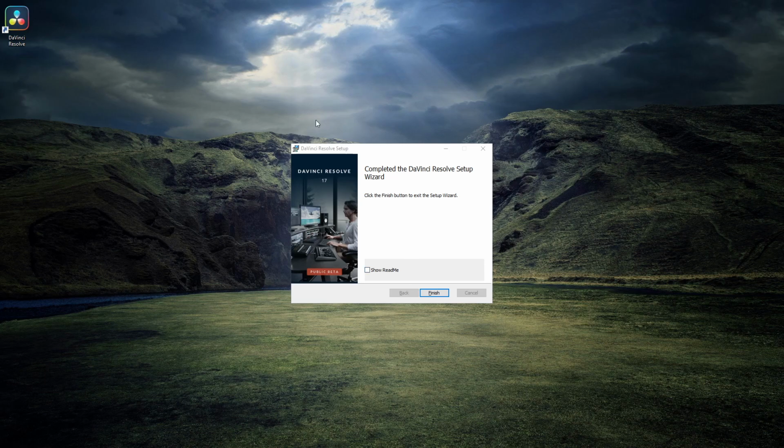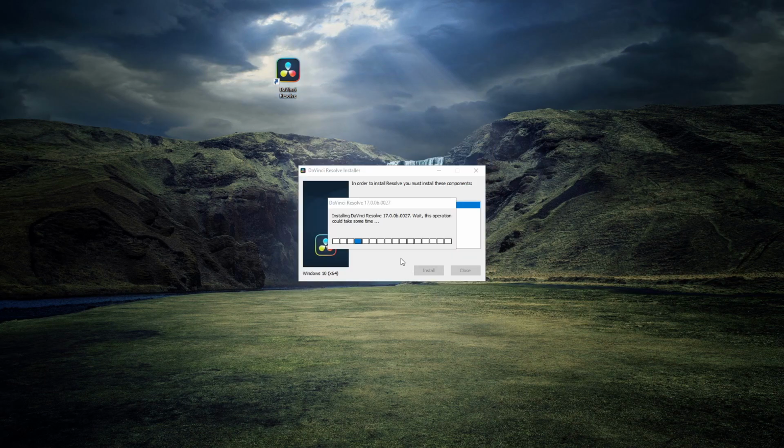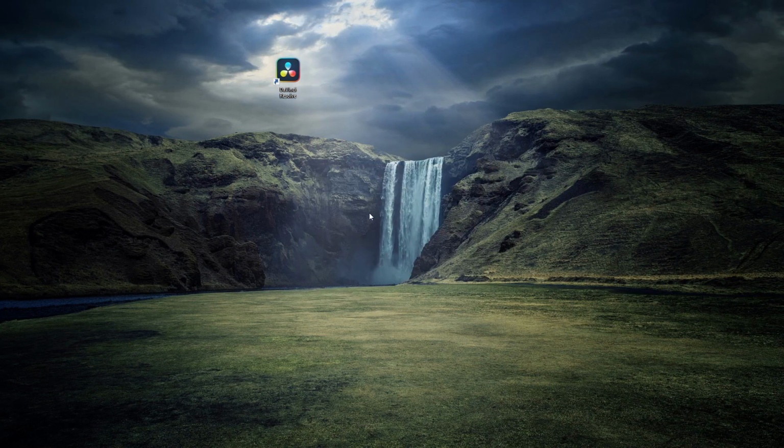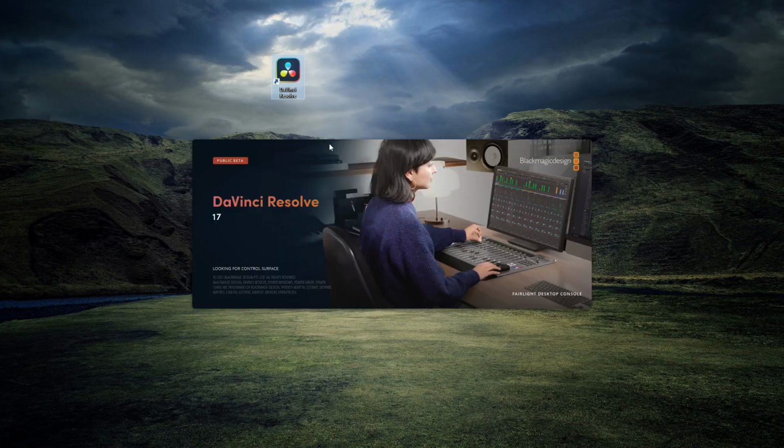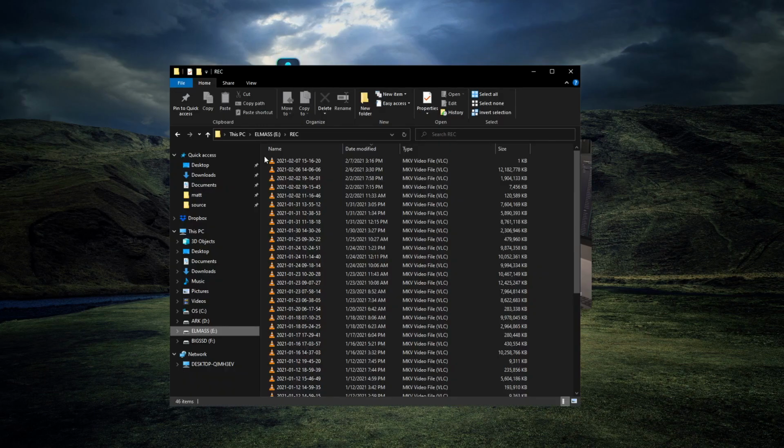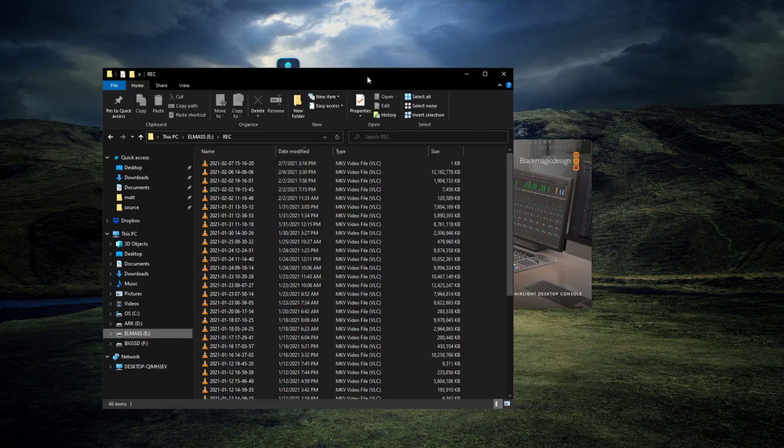Okay, so it did finish here, and it gave us a slightly different icon. It's a little more squarish than the old one. And we're just going to hit finish here. Let it do its thing, and boom, we should be able to now just open DaVinci Resolve. So let's go ahead, and here we go. It's going to take a minute to load up again. So while this is loading up, I can show you just a few things about videos.